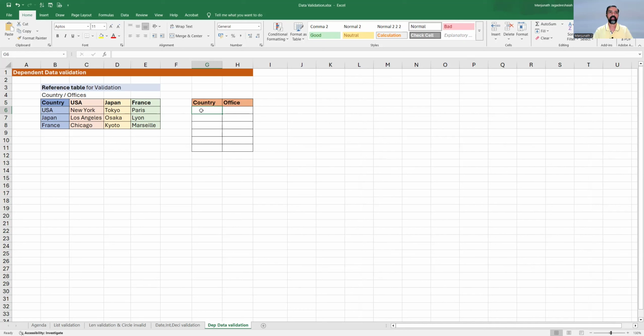For example, if I select USA here and click the office column, I should have options to select one of the values under USA. That means the office cell should list New York, Los Angeles, or Chicago. Similarly, if I select Japan as the country here, in the next cell, I should have values Tokyo, Osaka, or Kyoto in the drop-down. So that is our requirement.